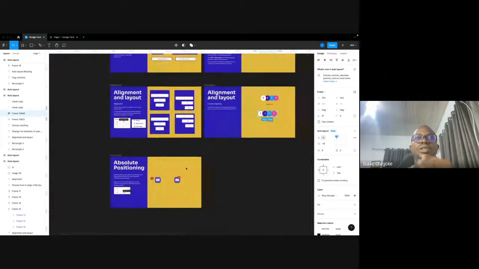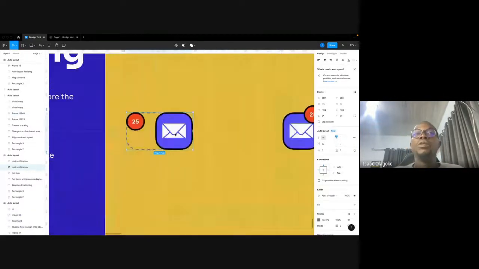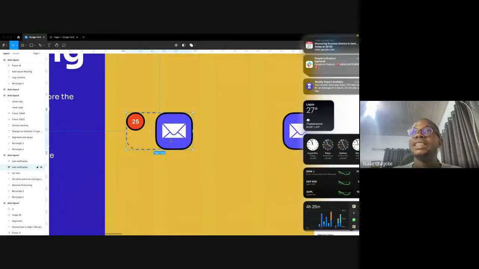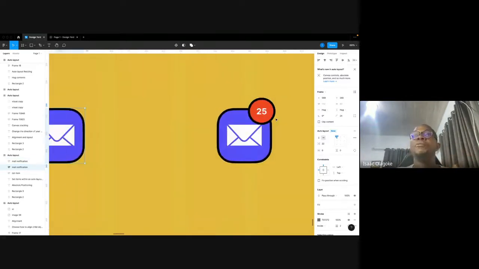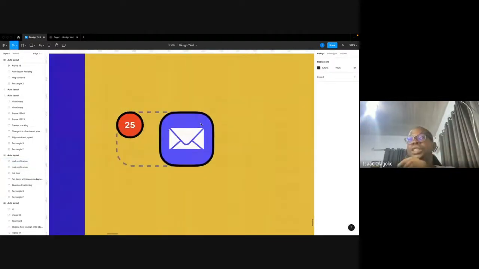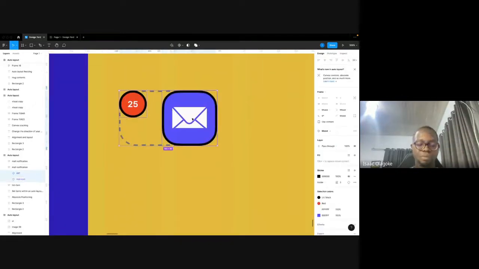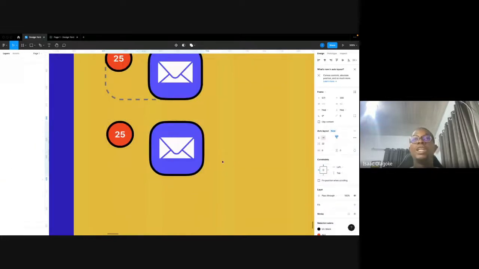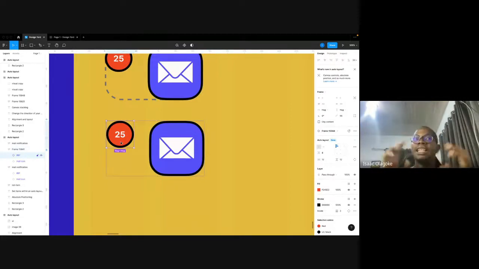All right, so let me also talk about absolute positioning. Before now, if you want to have something like this, look at what I have here. Let's say you have a notification bar and you want a counter that shows how many notifications you have. Before now, it was kind of difficult to achieve this with auto layout. But with absolute positioning, what Figma just did is that you can have 2 different elements like this, enable auto layout on them, and click on the element you want, let's say the counter.